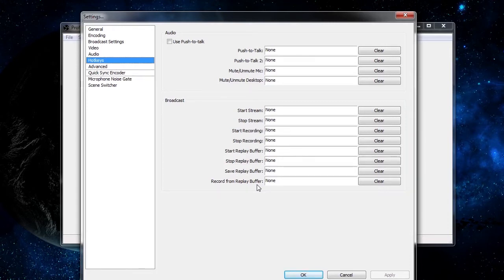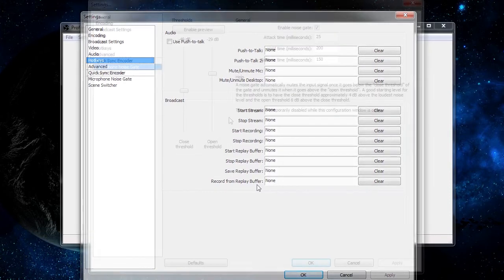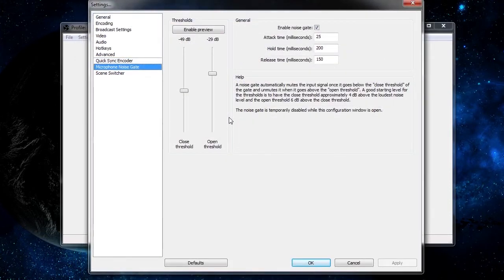So that's all for hotkeys inside of Open Broadcaster software. They're not too hard to understand, but they sure are useful to use, so I do recommend you give them a try when you're recording your videos. In the next video, we'll be talking about how to automatically silence your microphone when you're not speaking into it using the microphone noise gate.